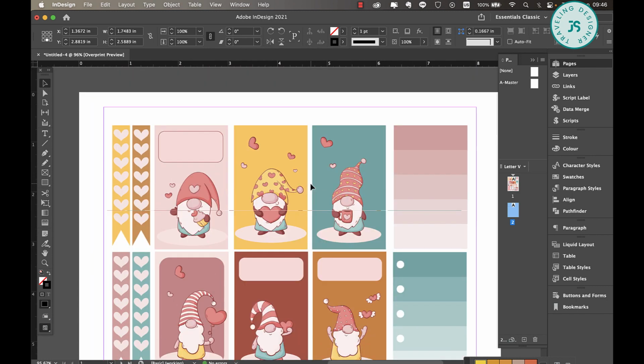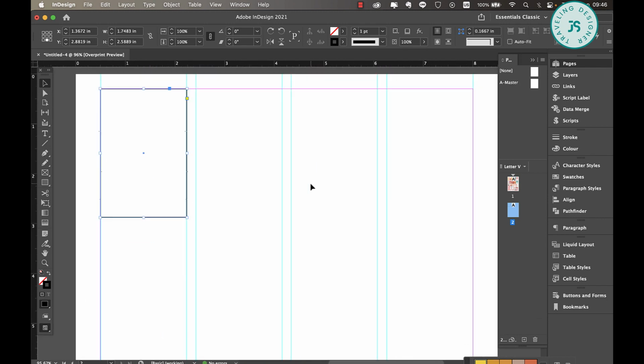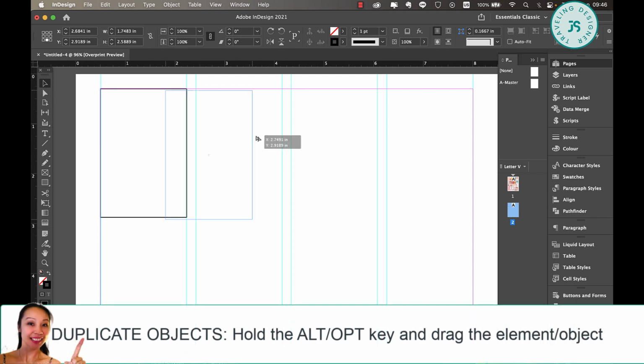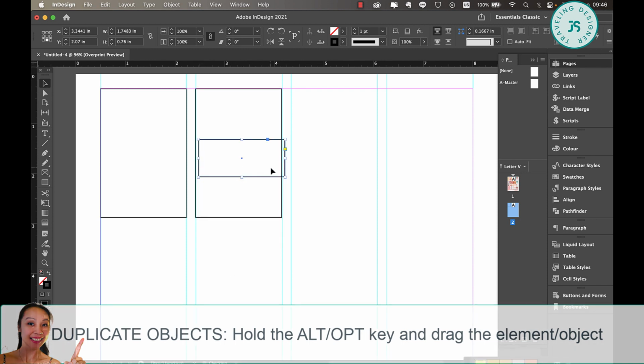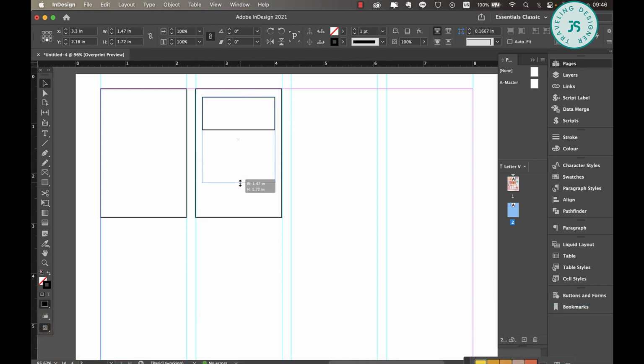And what else? All right, so you can duplicate this by holding the Alt or Option key and then just drag it to the side or wherever, like that. And you can also copy this, make it smaller, right? Something like this maybe. Here you go.